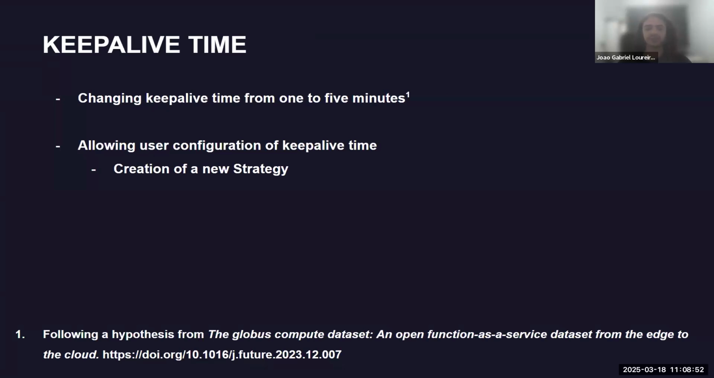We increased it to 5 minutes because there was a paper that Kyle sent to me, which is the Globus Compute data set. There was a finding from the interval between calls of functions. They proposed that if there were 5 minutes of keep alive instead of 1, 93% of functions would not need to have a cold start because everything would already be initialized. So we changed this time to match this finding. And we also allowed the user to configure the keep alive time via the creation of a new strategy, thinking specifically of future developments with this keep alive time.